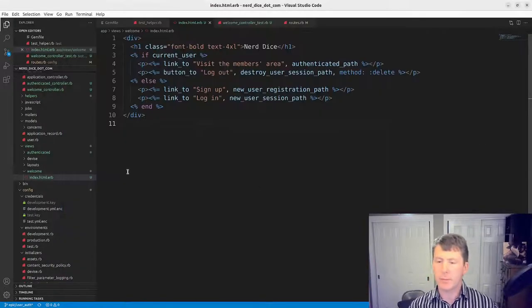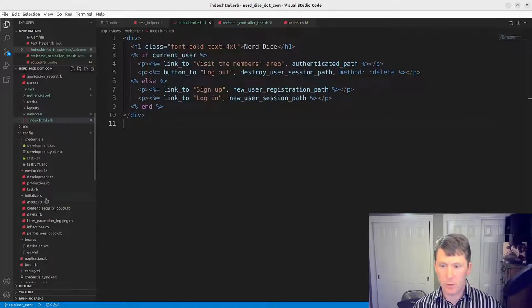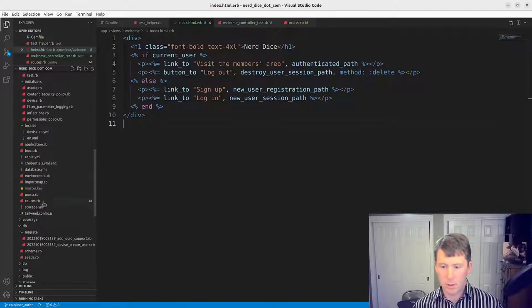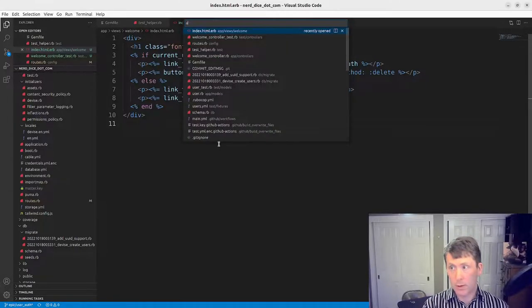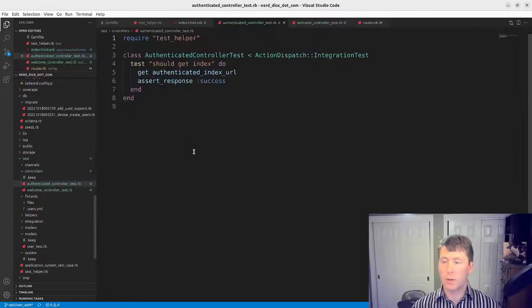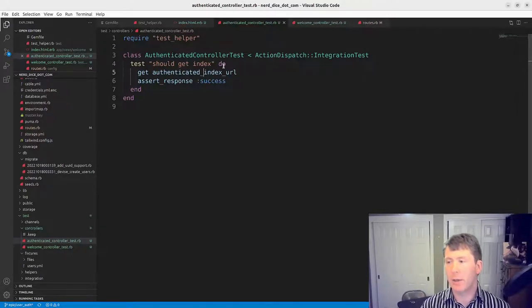So that's failing in the other item there. So in our controller, authenticated controller test here, I'll pause and write this. It shouldn't work because we need to, and I'll make it fail right off the bat. So I'll make it pass by using the right helper.